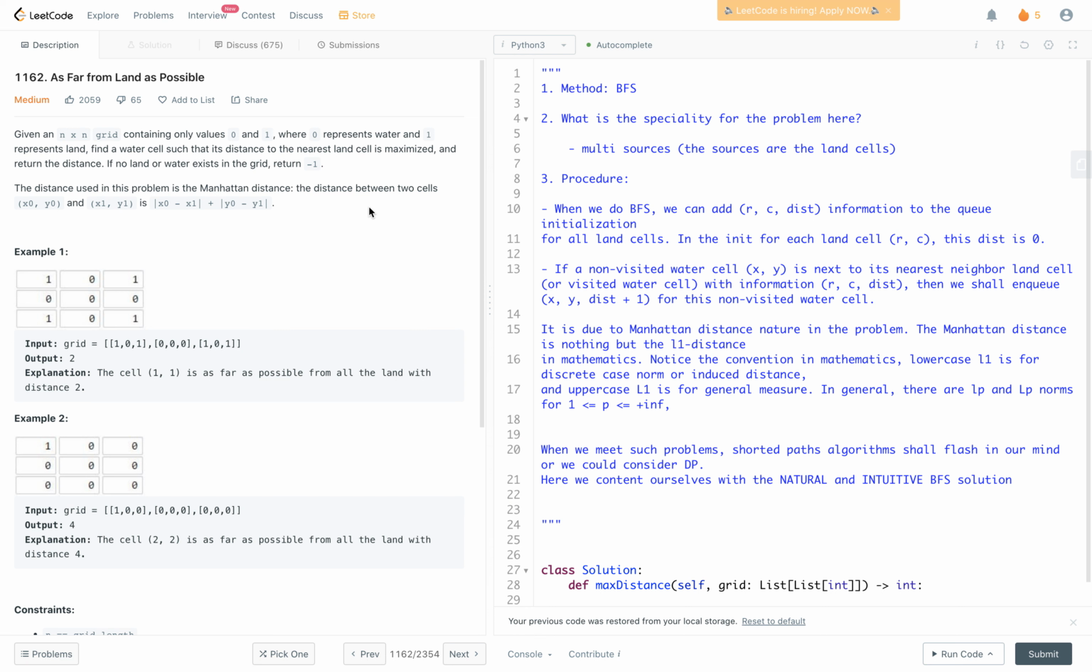So let's have a look at problem 1162, as far from land as possible. In this video, we're going to share a solution based on breadth-first search, which we feel is very natural and intuitive for this problem.